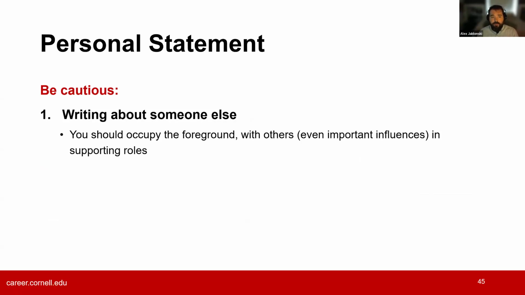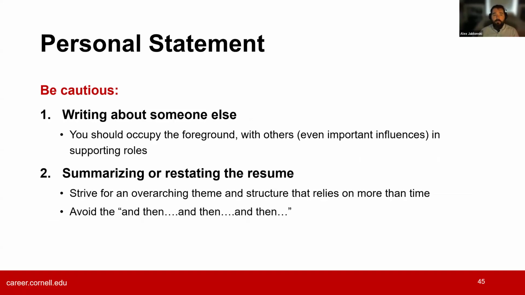Some cautions for the personal statement and all essays, but particularly for the personal statement. Be careful of writing about somebody else. You should be in the foreground. You should be the main character. Even if it's a really important influence on you, you should be the main person.